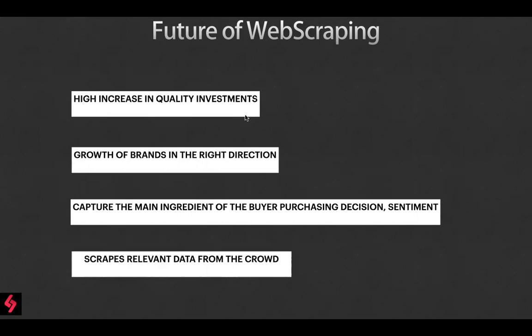So, increasing the quality of investments: nowadays all companies are investing in their products, but for that they need to understand how the customer will receive the product, and the growth of the brand in the right direction, whether the company is going in the right direction or not. That is also helpful when you use web scraping and capture the main ingredients of the buyer's purchase decision and sentiment. And what kind of products the customer is actually buying nowadays, that analysis is required. Then only will companies invest some amount on that matter, right? So scrape the relevant data from the crowd.